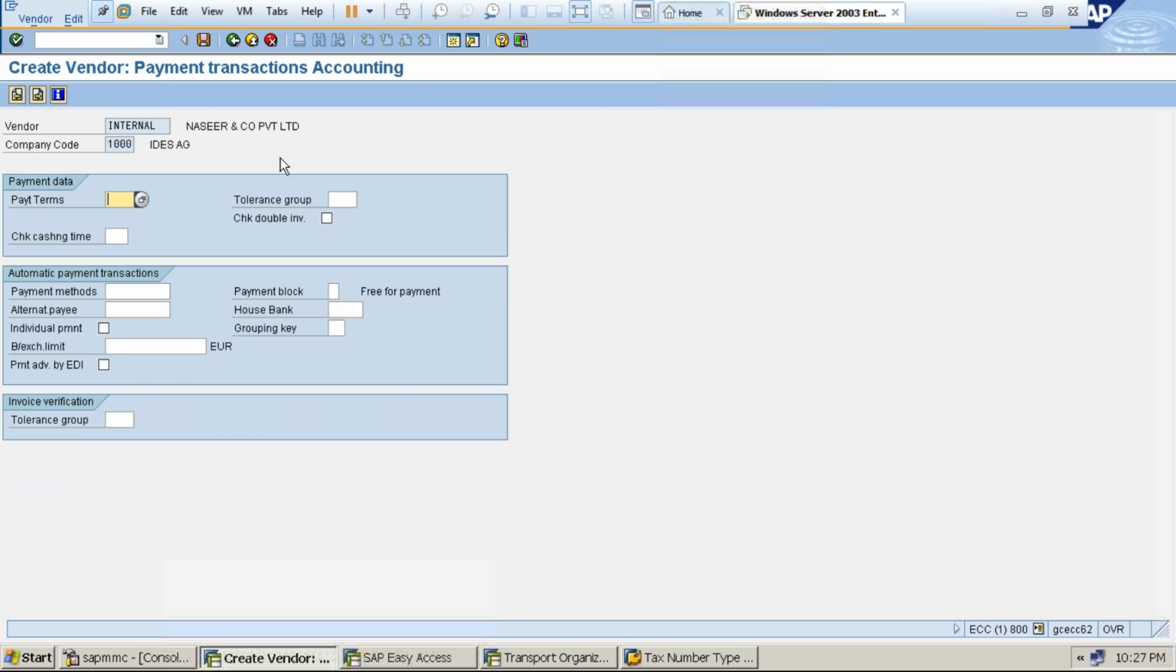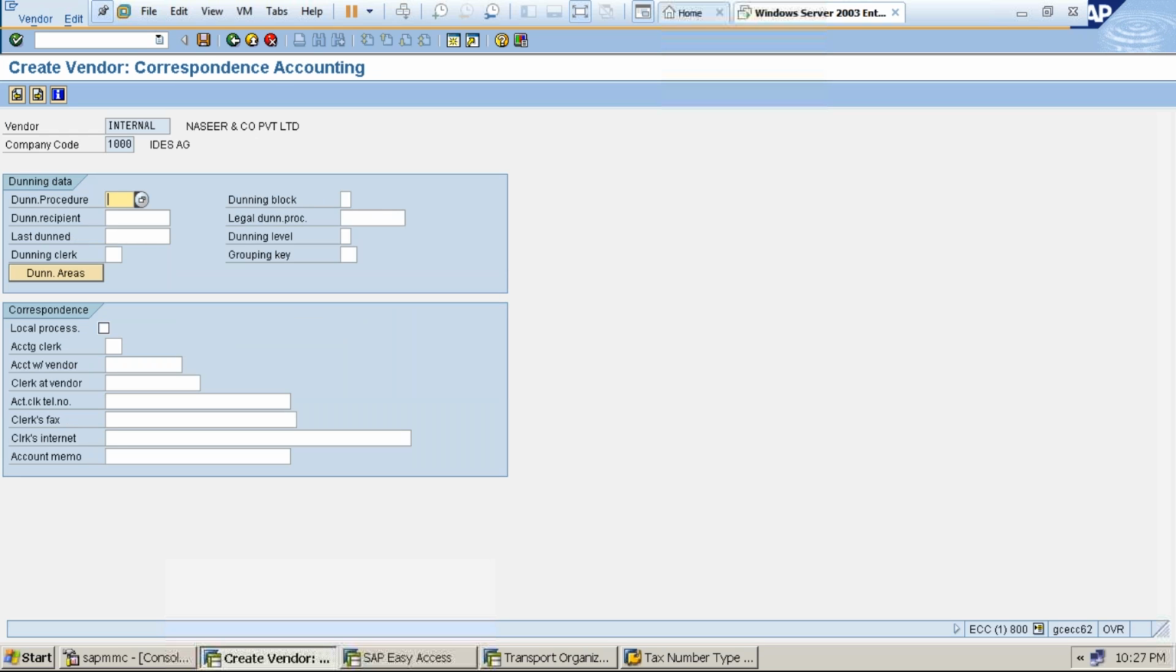Payment terms: free for payment, or payment block if you want to block this. If you want to make it a payment, you can select this here. Tolerance, everything is there. You check that. And here the dunning procedure is again taken care of by the FICO consultant. It's not our area.